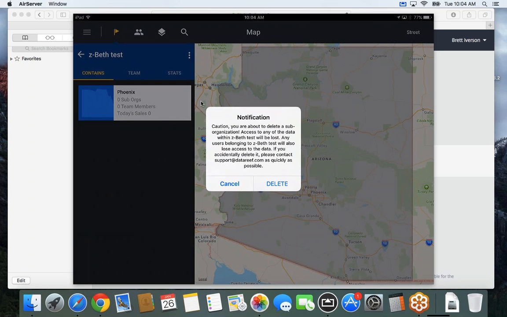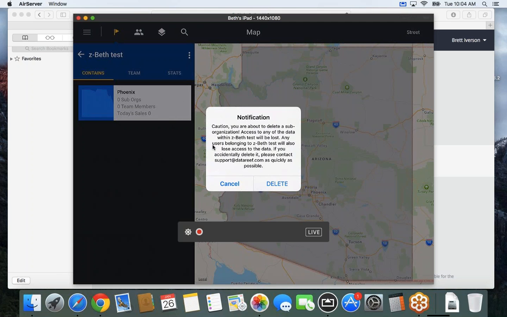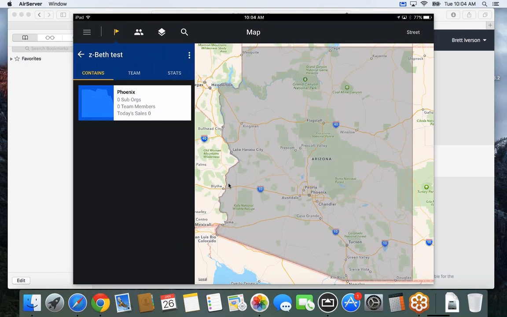If you accidentally delete it, you need to contact us as quickly as possible so that we can get it restored. It takes quite a bit of work to restore an organization. This notification screen is definitely out there to give you a second chance before you actually delete it. I don't want to delete this at this point in time, so I would not tap on delete. I would tap on cancel so that I don't actually delete that organization.